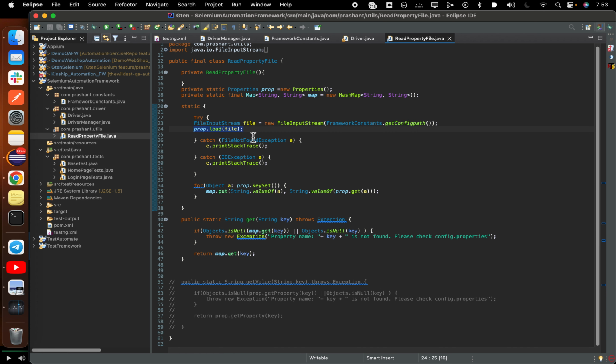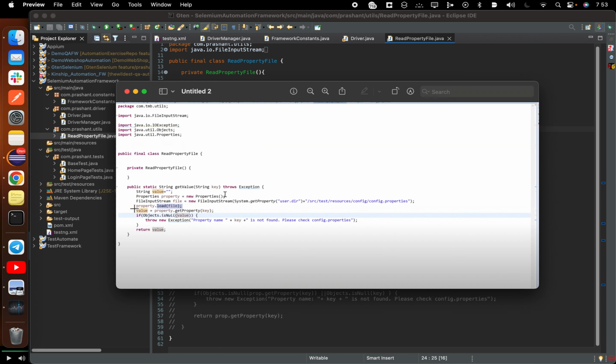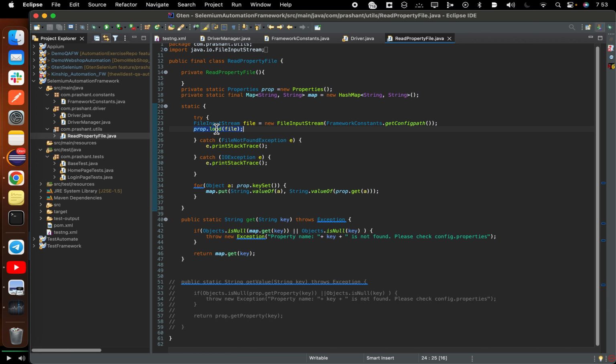Then the third line was Properties prop equal to new Properties, which was also there at the start itself. I put it over here because it needs to be accessed in this method also. Otherwise it will show an error; we need to declare it at class level. That's why I declared it as private static Properties prop equal to new Properties.